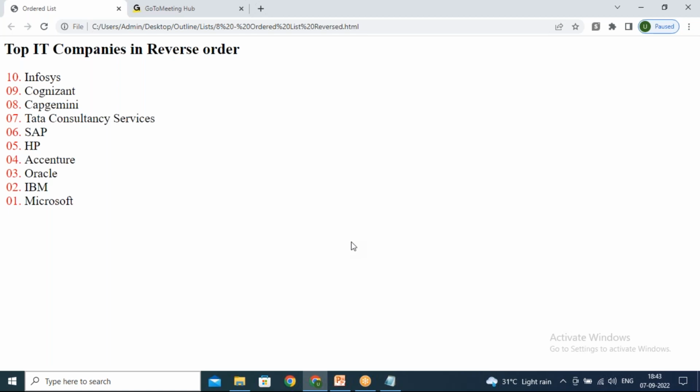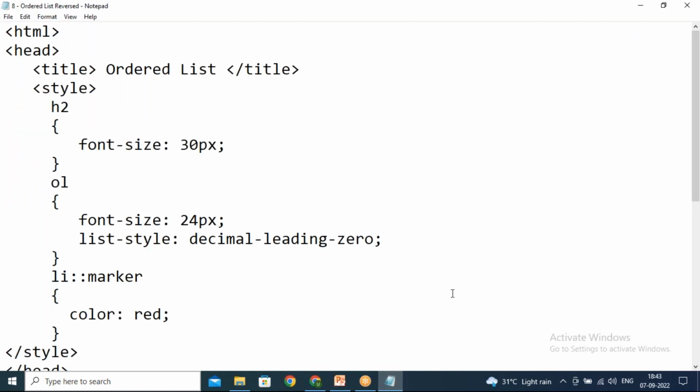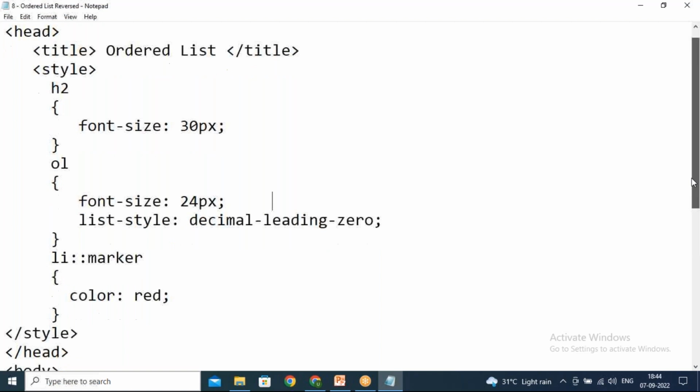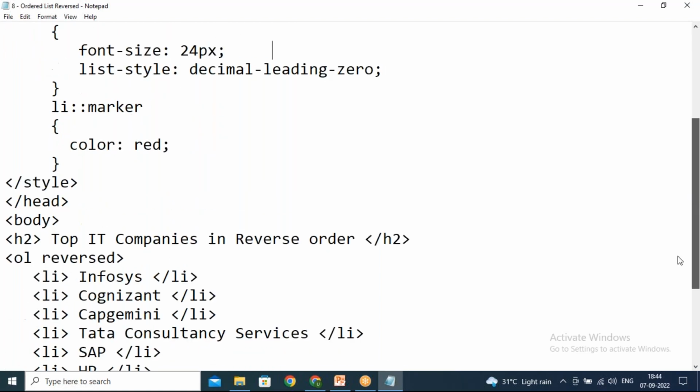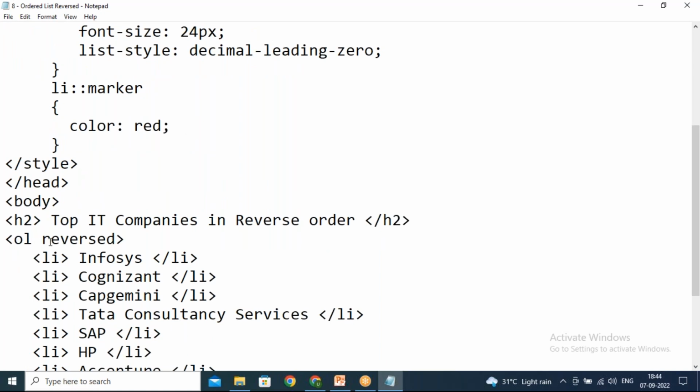And one more thing is I'm displaying the list in the reverse order. You just have to set some properties. In the list style, you specify decimal leading 0, so automatically the leading 0 will be added. And when you want the list to be displayed in the reverse order, with the OL tag, you just give the attribute reversed.